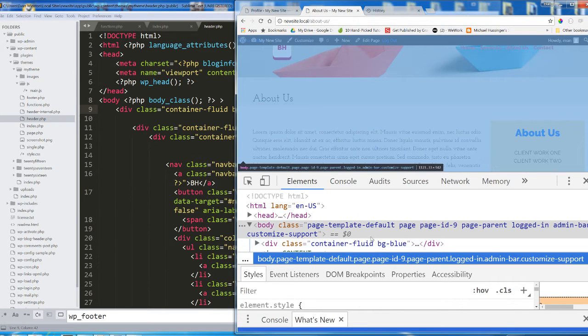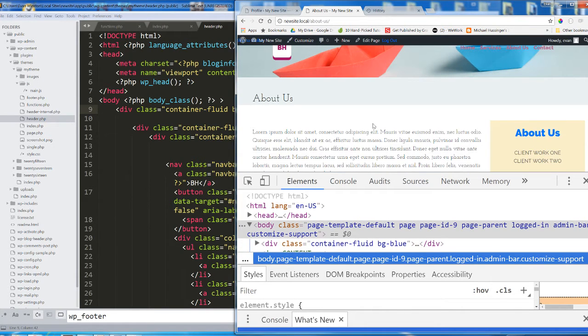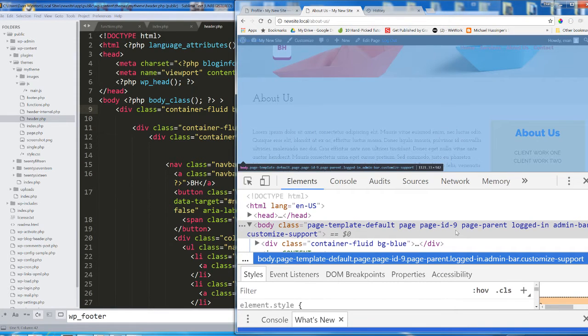Okay, so all of these classes are added dynamically based on the page which I am currently in and the state of my, whether or not I'm logged in as a WordPress admin, whether or not I have my admin bar present, this, that, and the other thing. If you have a number of plugins involved, those can further customize the classes of your body. However, this page ID 9 is actually the most relevant to me.